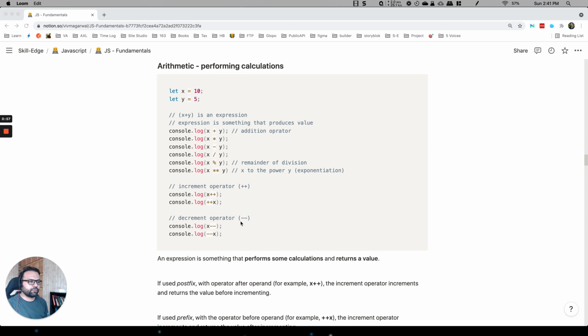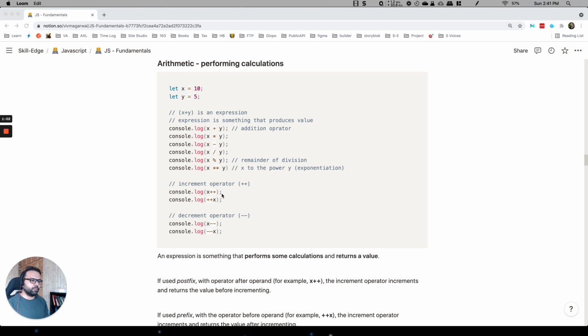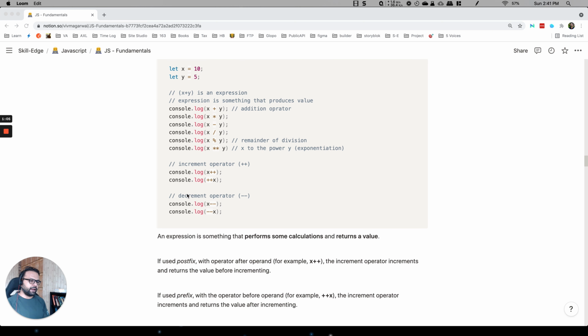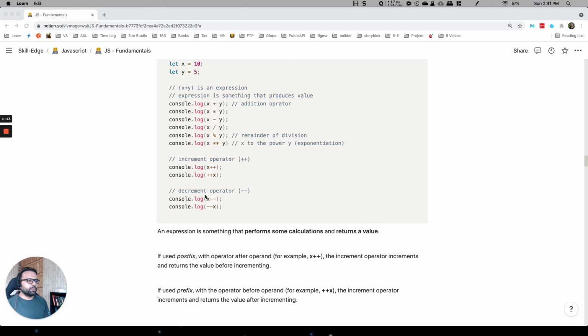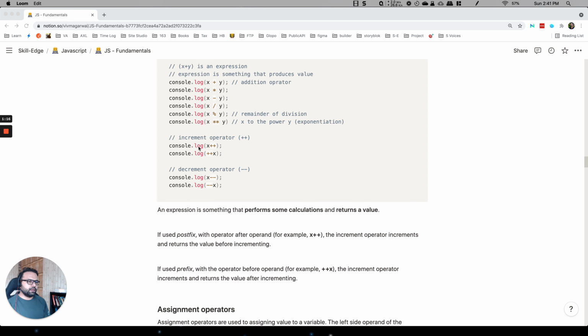I need to spend a little bit of time on it because I've seen developers making very silly mistakes when working with increment and decrement operators, because the definitions that you find online, most of them are wrong. There can be two variations of the increment operator. One is a postfix, where we have plus after the variable, and then a prefix, where we have pluses before a variable. So let's see what they are.